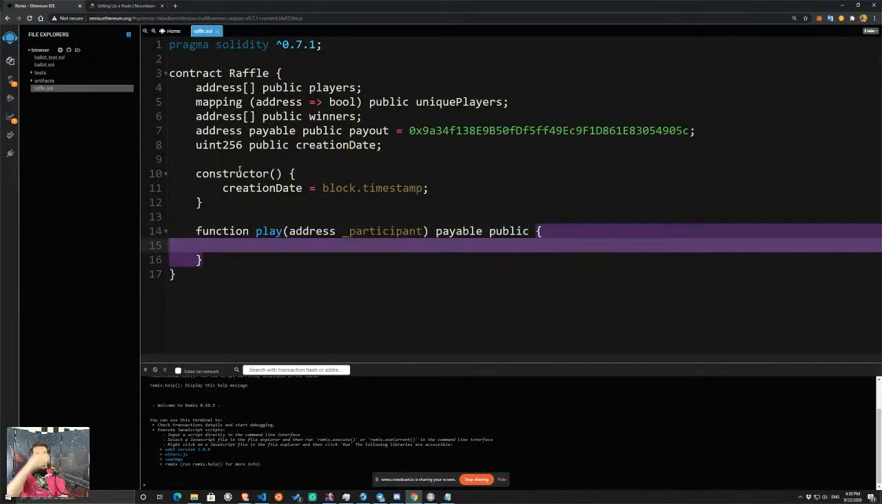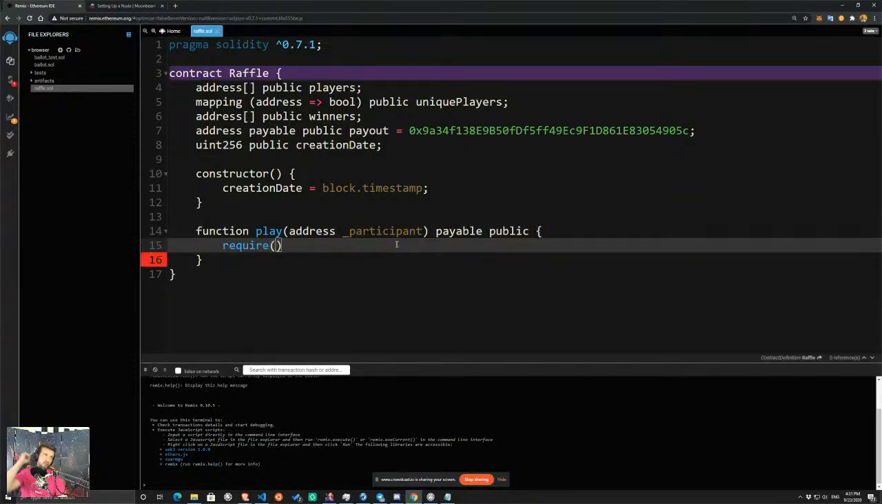So function play, and now there are some sanity checks that we need to execute before we can go on, that don't let us or anybody else do illegal stuff. The first one is that we need to require. When you require something, anything that you put in the parentheses has to evaluate to true. If the expression is false, the transaction will fail, revert, and give you the reason for the failure in the transaction output.